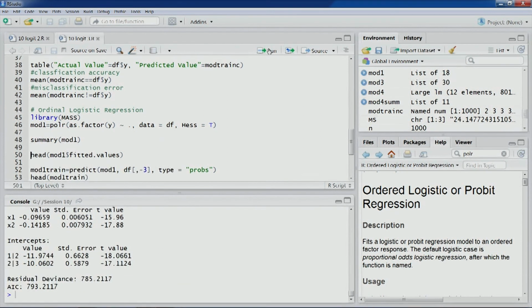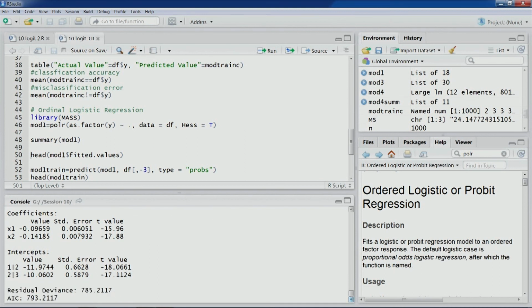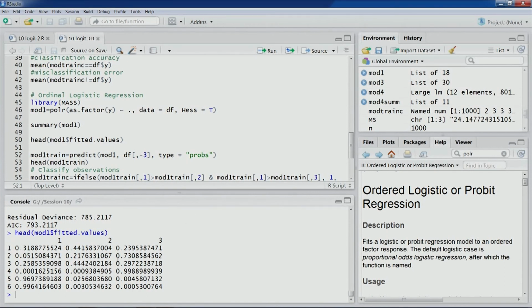So now let's apply summary, so we'll get the results. You can see the coefficient values here, x1 and x2, the value and the error and the t values are also there, and we have the residual deviance and AIC value as well for this particular model. And if we are interested in finding the fitted values, that is also returned by the model. So let's look at some of these values. You can see for each of these classes, class 1, 2 and 3, these values are actually the estimated probabilities.